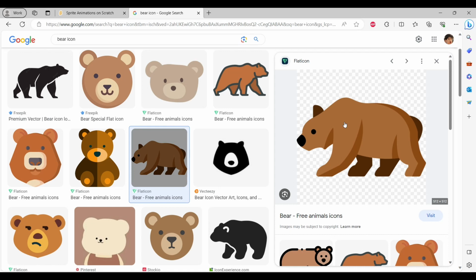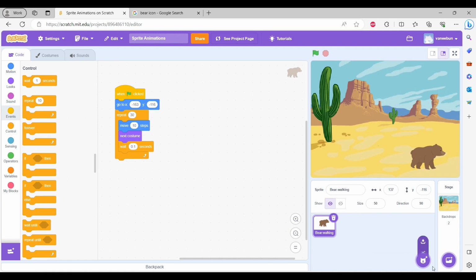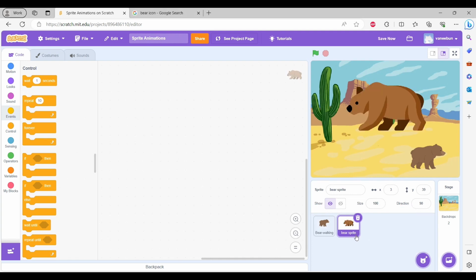Once you're done, let's go back to Scratch. To upload the sprite, go to choose the sprite but do not click it. Just hover your cursor on this button and the first option, which is Upload Sprite. Search for your download folder and your file. Open it, and the bear sprite is uploaded to the screen. We can see that it has transparent background. Let's try to resize it from 100 to perhaps 50.